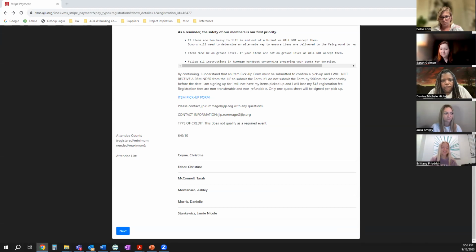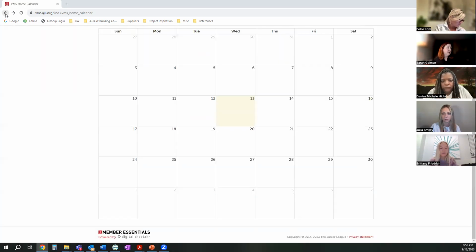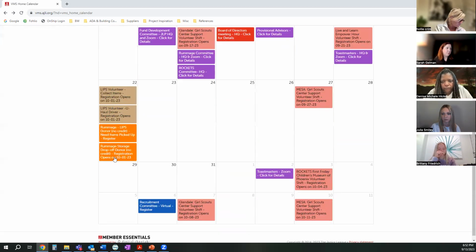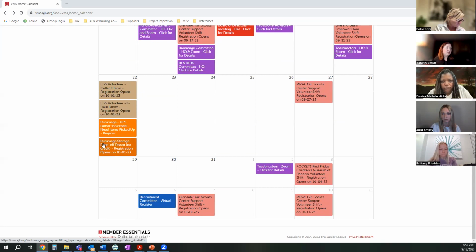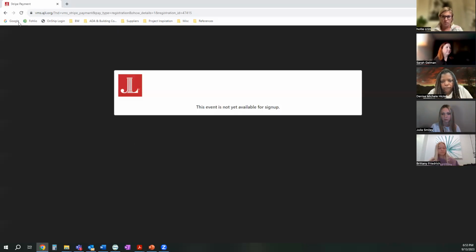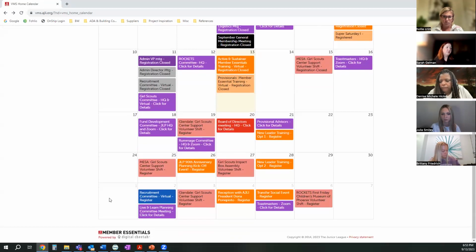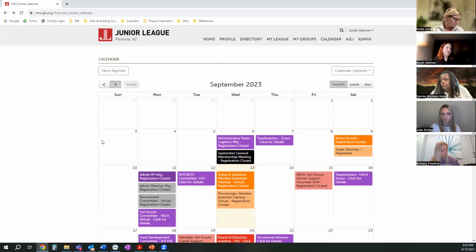Sorry, I was just gonna ask, if we didn't need them to pick it up, is there a place we can drop it off at? Yes, so there is a storage facility that you can drop off at. And that one is here, rummage drop off donor registration. Oh, it's not open. That one doesn't open until the 1st, but there'll be information in there about it as well.